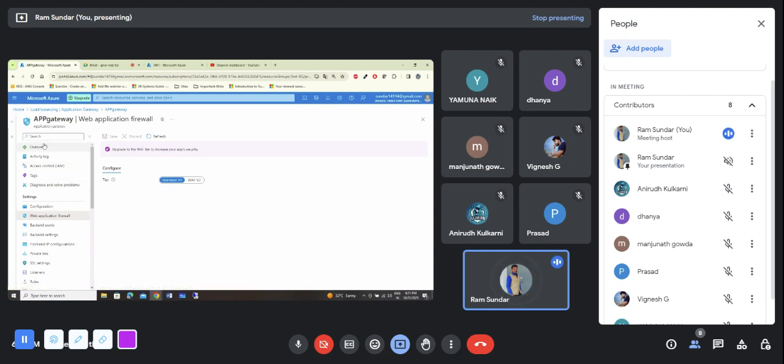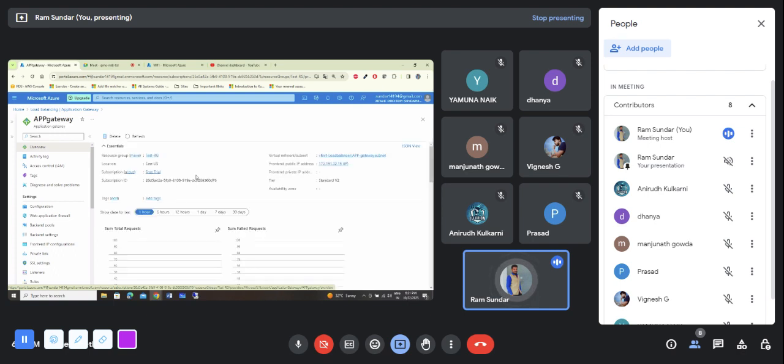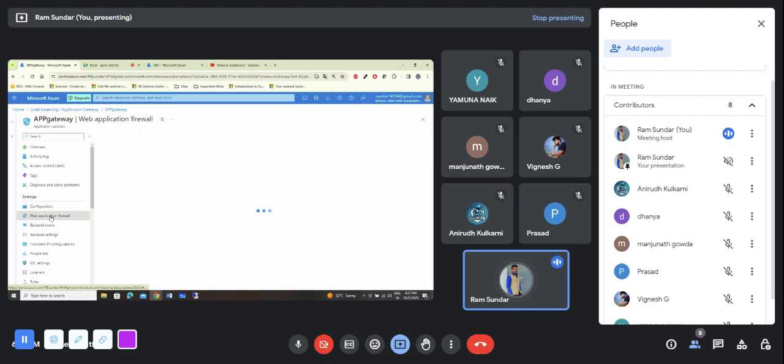You see, the application gateway version we gave is Standard V2. Standard V2 means the autoscaling function will come, but WAF will not come. Web application firewall: when I click on web application firewall, it shows upgrade to other tier, WAF V2. If I upgrade, then web application firewall also can be configured in the application gateway.